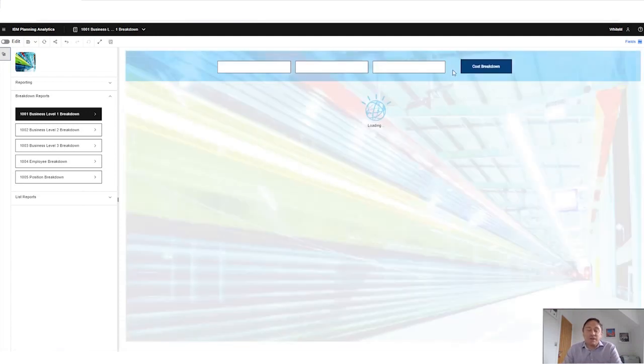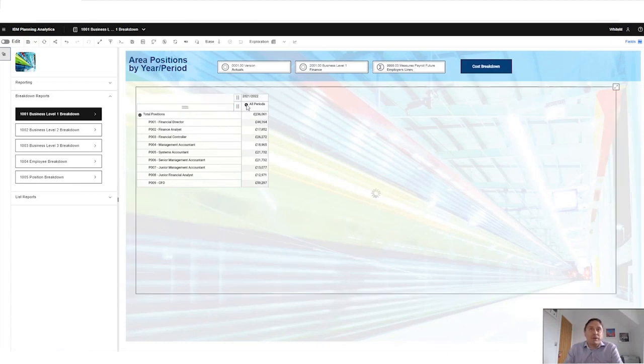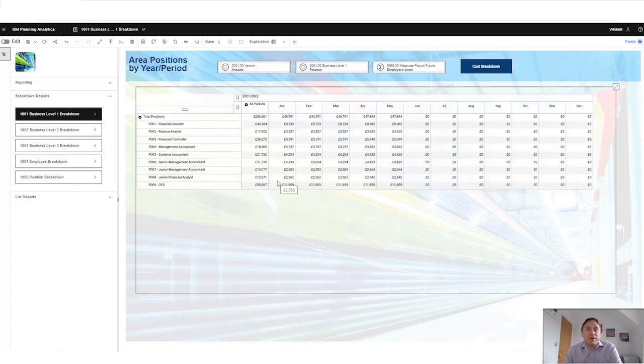Likewise, if we wanted to look at the data by position within finance, this is showing all the total employer costs, but showing me all the positions and job roles within that department. Of course, not everybody can see this data. You wouldn't want every employee to be able to see what the finance director is being paid. So this is very much secured by the security and the permissions for the user. In this particular case, only the head of finance would probably be able to see this information.